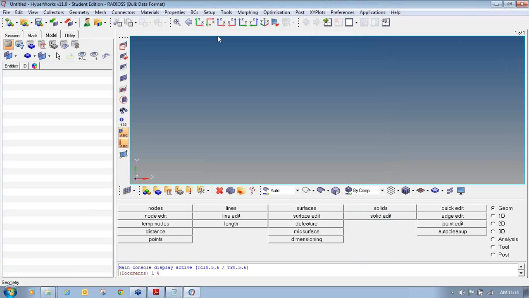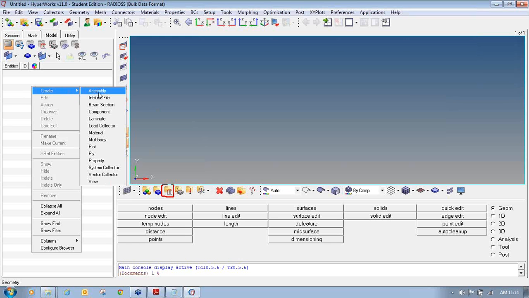So we will start with creating material collector first. To create material collector, you have this icon which is used to create material collector, or you can right click on the model browser, go to create and create material. In this, go to material. These are the two ways you can create the material for your geometry or model.